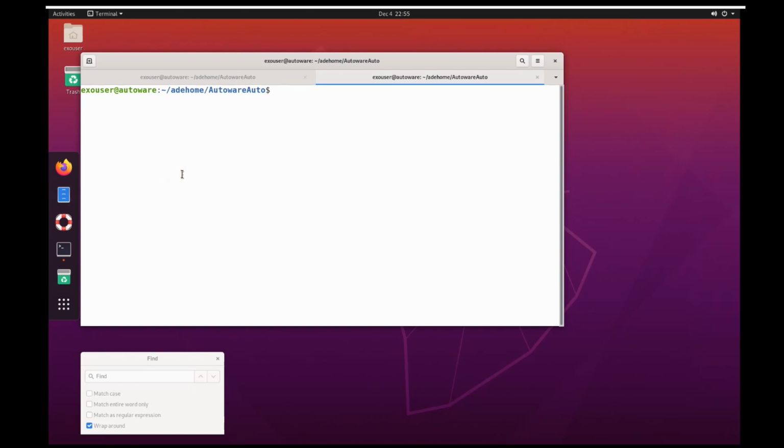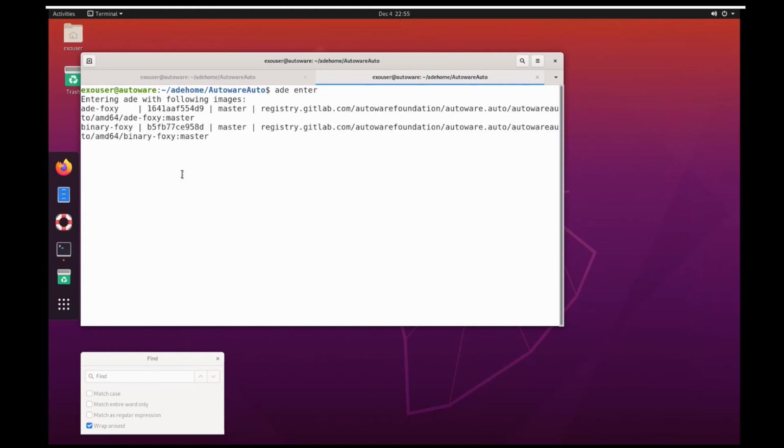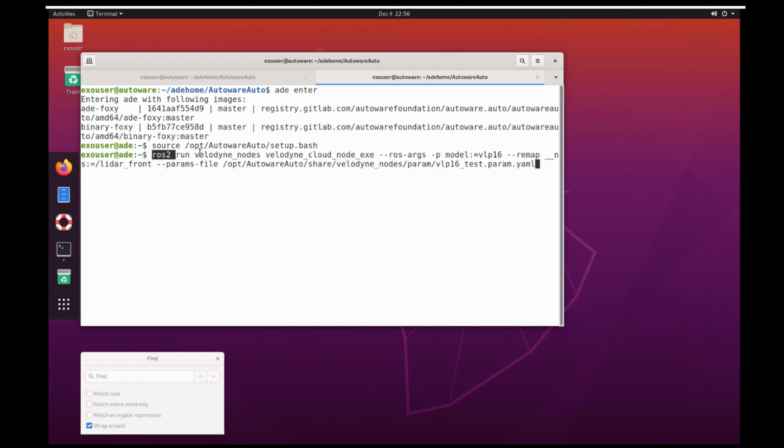We go to ADE again. We do ADE, enter. Now that we are in ADE, we need to tell it that we have a source, which is found in this file. Enter. Okay, so we're using this source. And we'll tell it to run the front LiDAR sensor. So ROS2, we run the Velodyne nodes, get the point cloud nodes. Some more commands. So the model is the VLP16 Lexus remap front LiDAR. Our parameters are found in this file, and we press enter. Perfect.